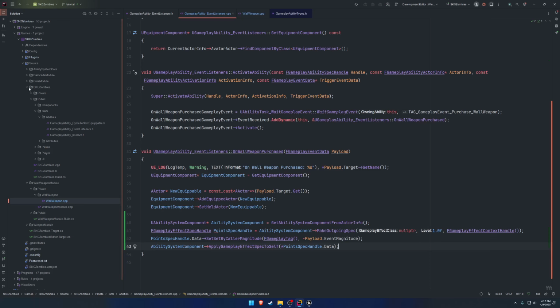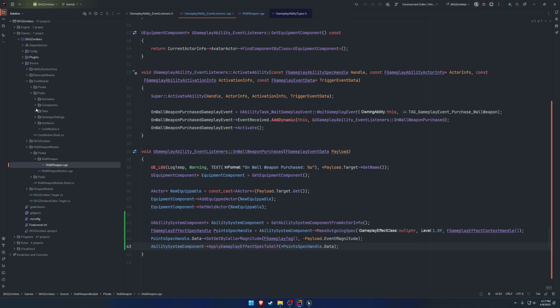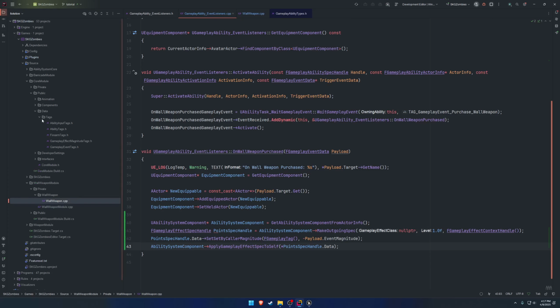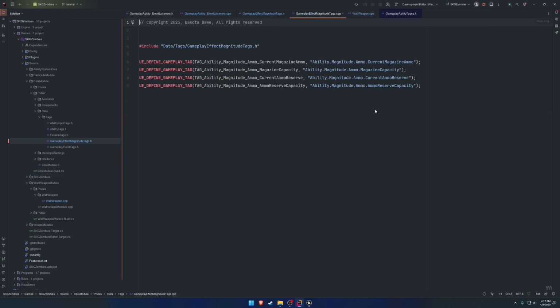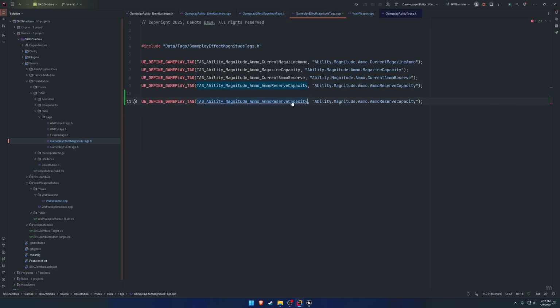Now what we want to do is go ahead and create that event tag. So let's go to data. We have gameplay effect magnitude tags. Let's duplicate, and we have magnitude underscore player stats underscore points. Let's go to the CPP, do the same thing, and do player stats dot points. And now we have our new tag.